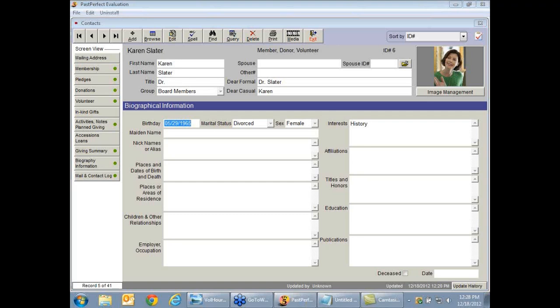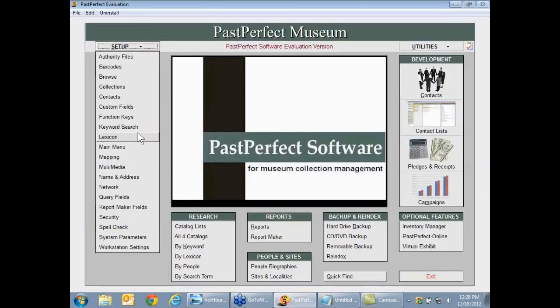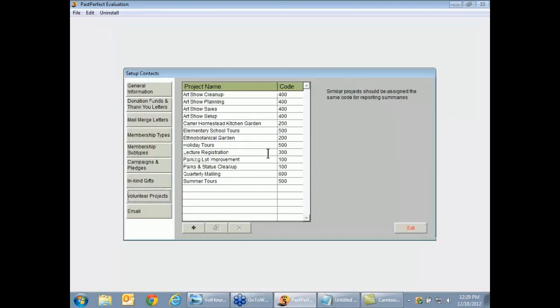Can you create your own authority file for projects? I think that question was asked before I started. I think you saw where to do that. If you want to create your own project list, you go to Setup, and then Contacts, and then Volunteer Projects, and this is where that authority file is set up.